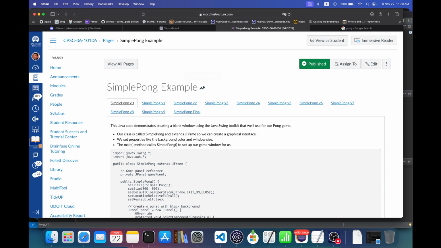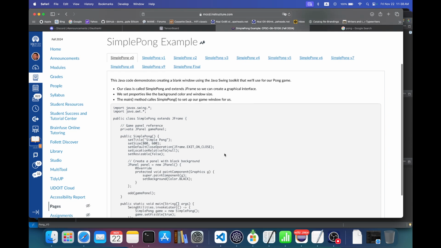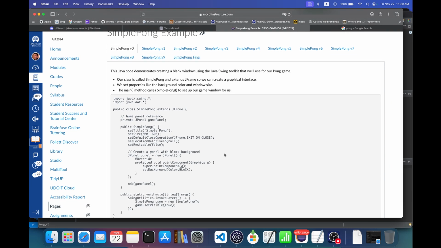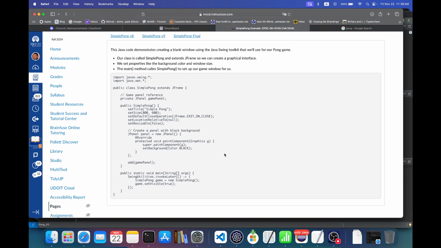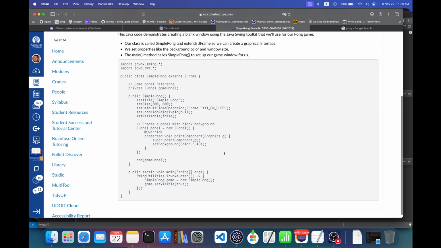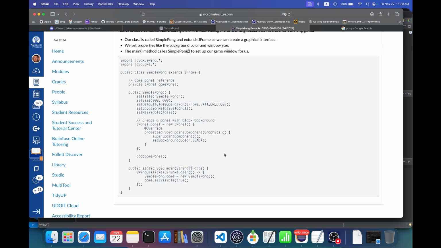It's a bunch of different versions of the code. Those different versions of the code are what we go through step by step to get through this game of Pong. Now, we're going to be drawing windows. We don't normally do that in this class, right? Because it takes kind of a lot of code in order to do that.